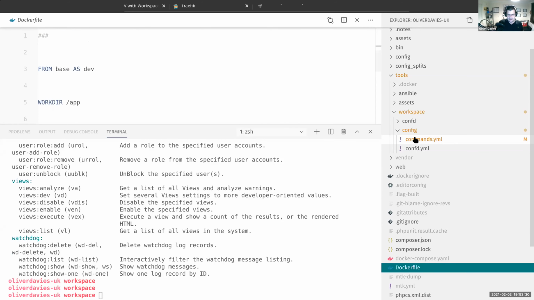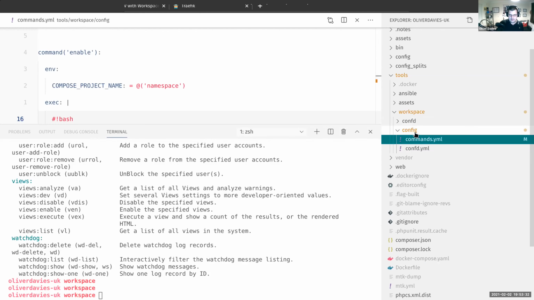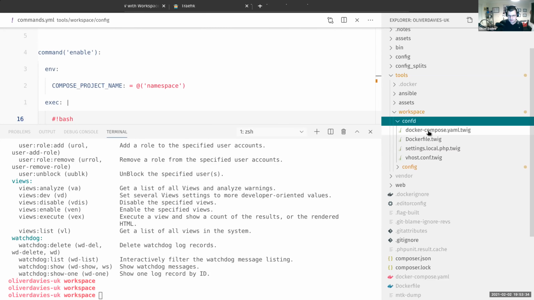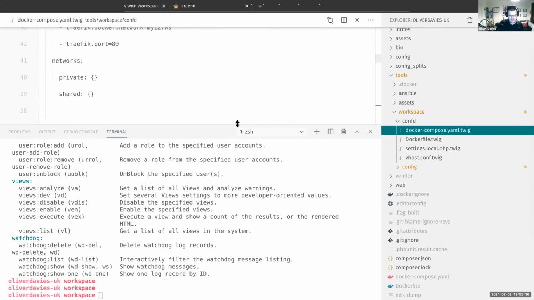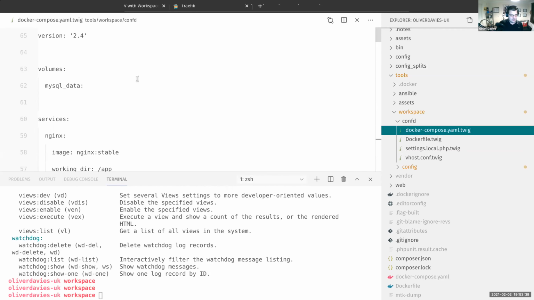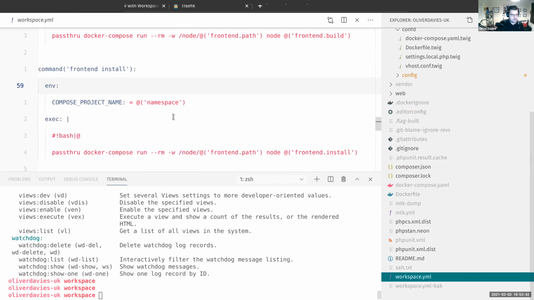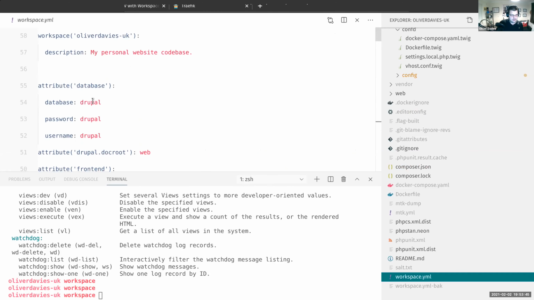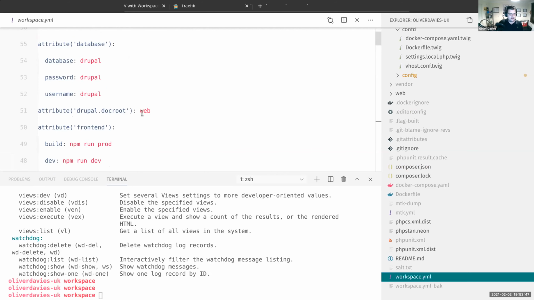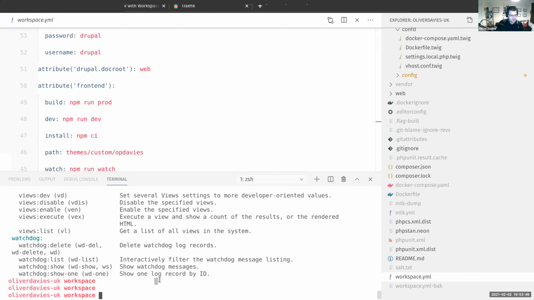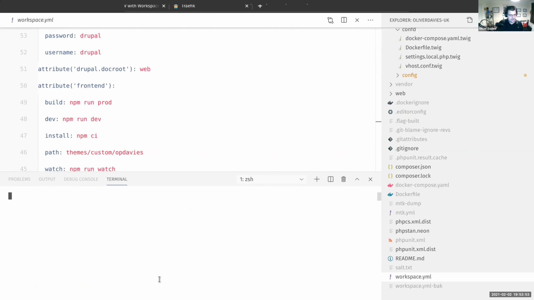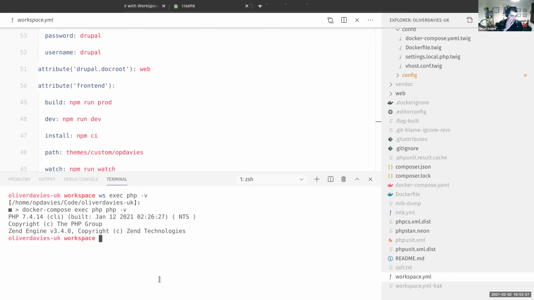But if I did want to, let's see if I change one of these files quickly, because I realized that's probably killed most of my time with demos being fun. Workspace YAML. So let's change some things in here. Let's just check that they do update. So quickly, if we just do exec, clear it again, that's right, exec PHP -v. So this is running 7.4 as we'd expect.